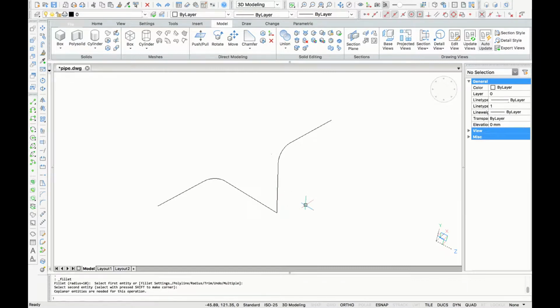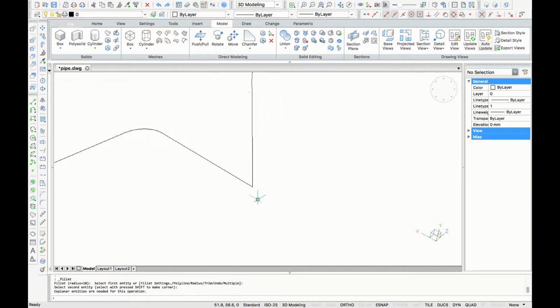So the first thing we are gonna do is changing the UCS again from X to Y. Next, we are gonna draw a circle with a radius of 5 units. Then we are gonna move the circle so that the circle's edges would touch both of the polylines.